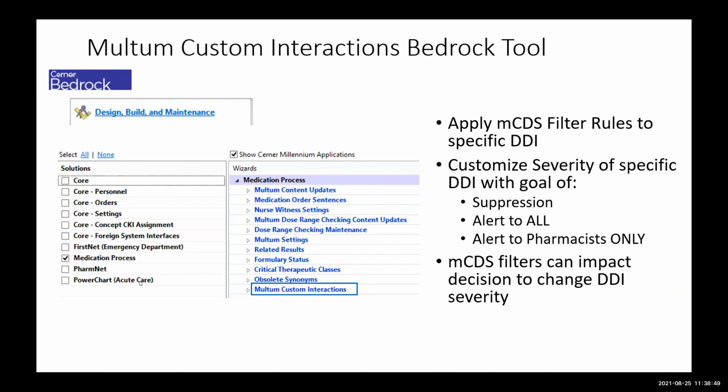And so once you build these filters, you do have to apply them to specific DDI. As I mentioned, you do that in the Multum Custom Interactions Bedrock tool, and that's where you'd also focus on any changes to severity that would need to occur. The decision to change severity could change based upon you knowing that there's going to be a contextual filter where it's only going to fire when it's appropriate. So you might upgrade the severity of a DDI simply knowing that that filter is actually going to be doing the brunt of the work.